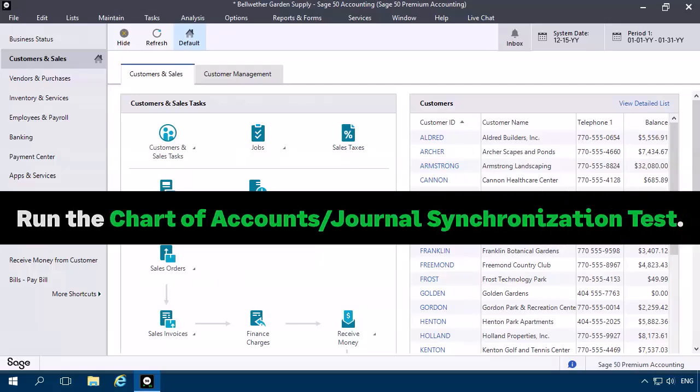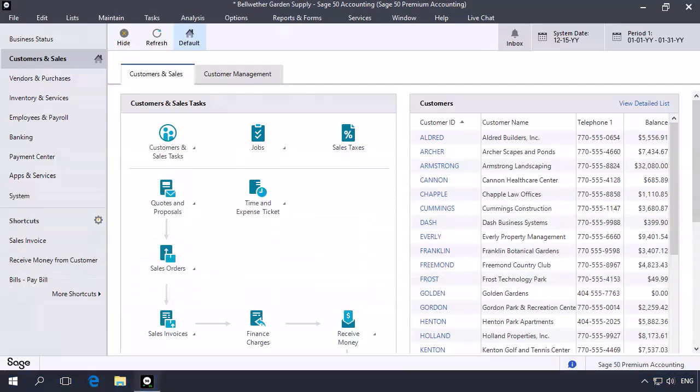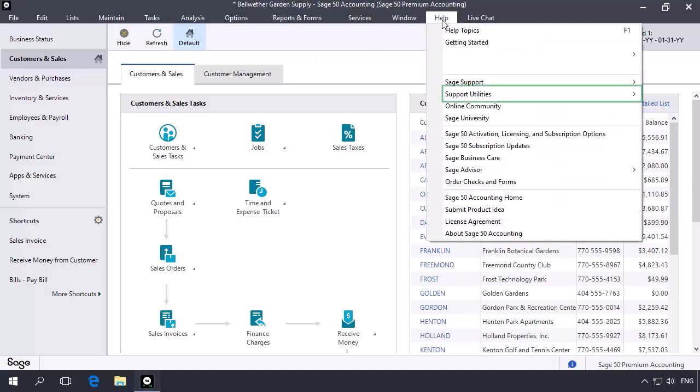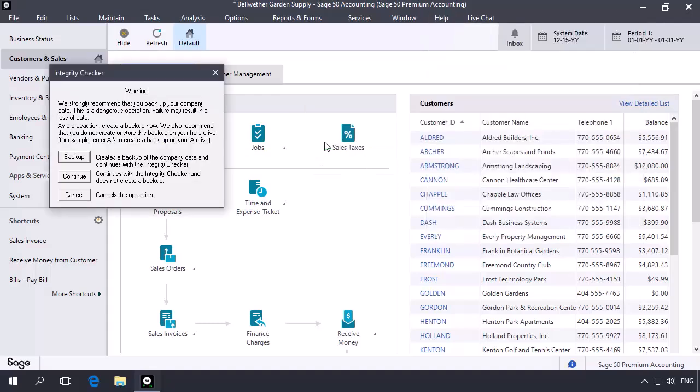In this step, you will run the Chart of Accounts Journal Synchronization test. This test is more intensive than data verification and is used to deep scan the data for file errors and correct synchronization issues with your general ledger information that may cause the problems that you are experiencing. Select Help on the main menu bar, select Support Utilities, and then select Integrity Check. The Integrity Checker window displays.